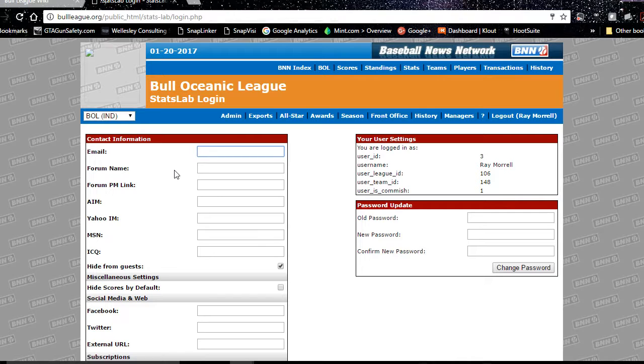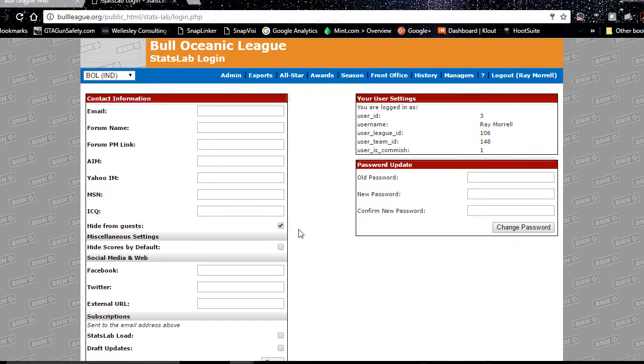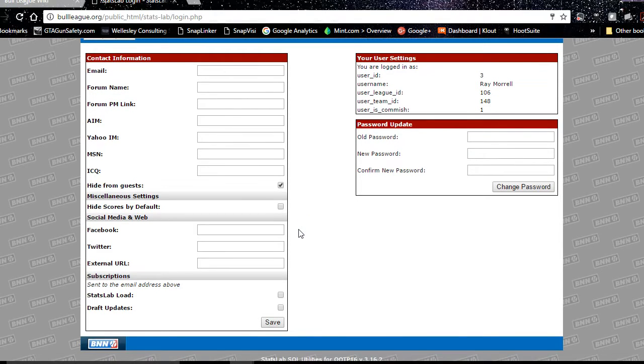And also by putting your email address in this box, you'll be able to get updates from the league every time we update, especially with drafts and game results, etc. Basically when we load a new StatsLab, load into the game or into StatsLab. Right down here is where that checkbox is. So you can put your email in there and check this box, and you will get updated every time StatsLab is updated. And check this box for draft updates.